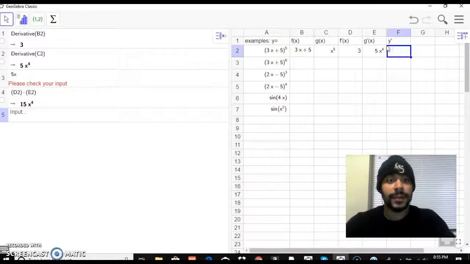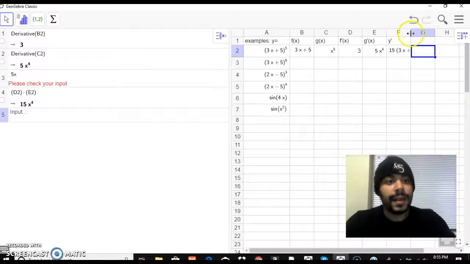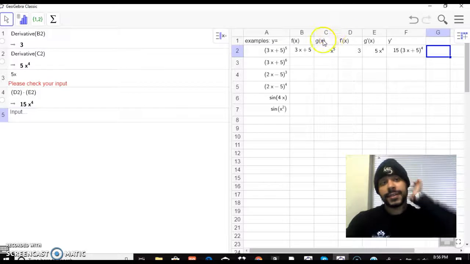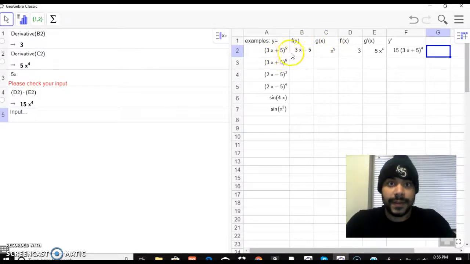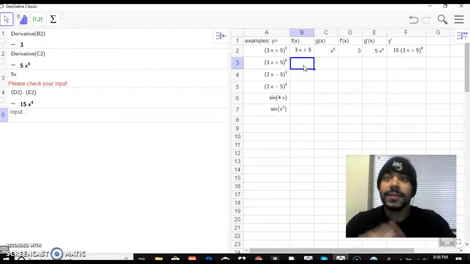So I'm actually going to write, instead of 15x to the power of 4, 15 times whatever is inside the parentheses here, so 3x plus 5 to the power of 4. And boom, that is the derivative of my initial function, 3x plus 5 to the fifth. Now, let's go through and see another example of how I can do this for other functions.